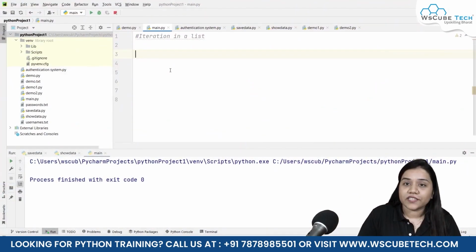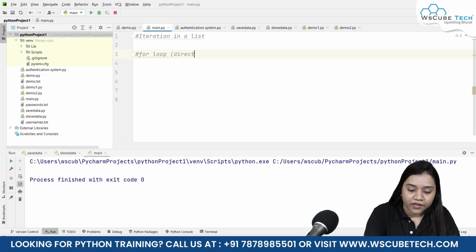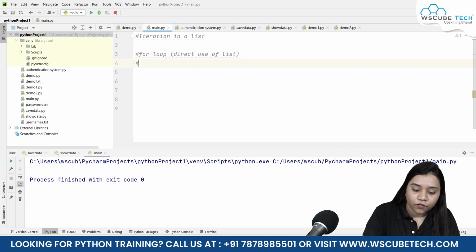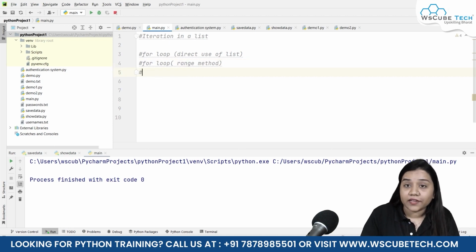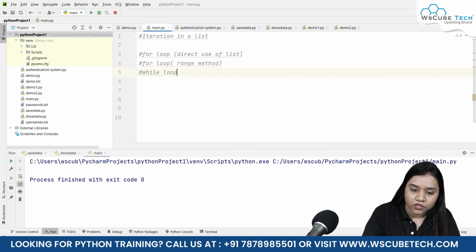Have a look at what these 4 methods are. Our first method over here is the for loop, but in the for loop we will be directly using a list, direct use of the list. The second method is again a for loop, but this time we will be using the range method. The third method would be our while loop, so we will be iterating with the help of a while loop. And lastly, we will be iterating with the shorthand for loop.